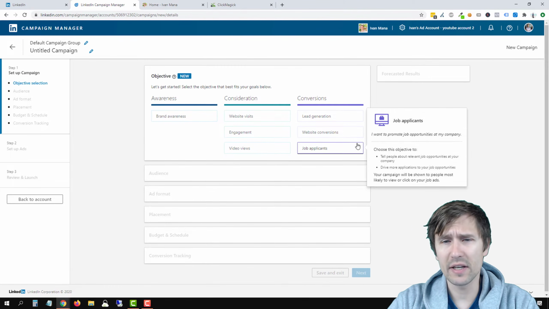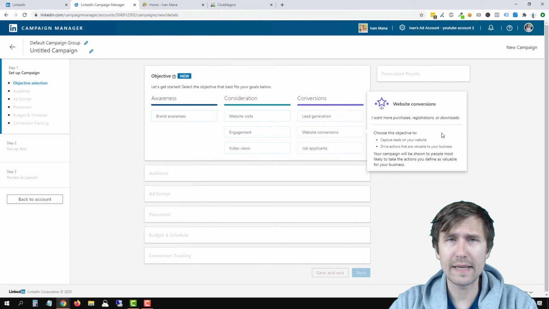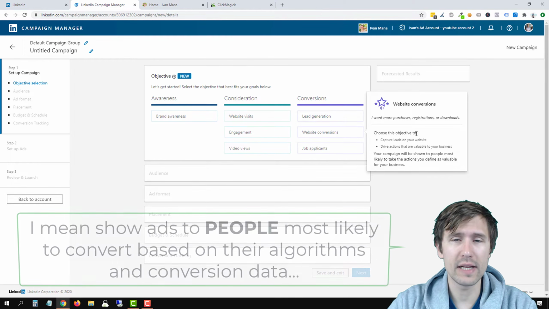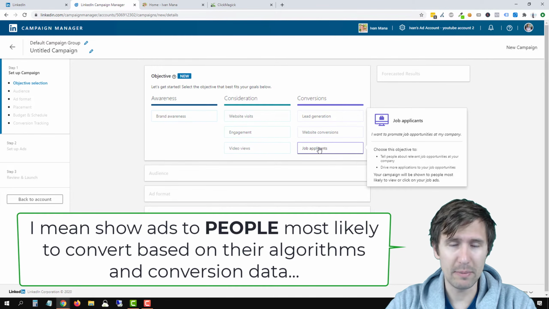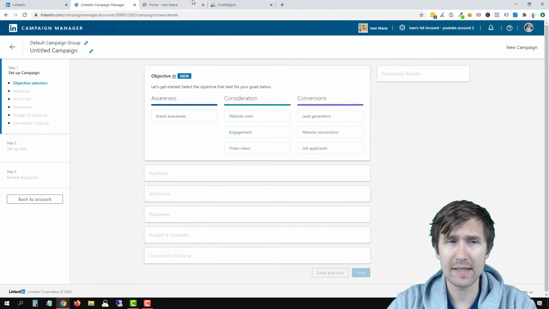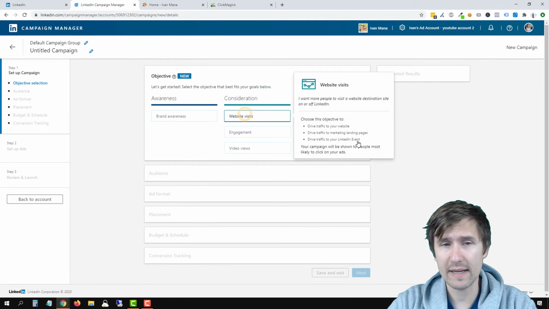Next, you have website conversions. So this is once you do set up conversion tracking, LinkedIn will show ads most likely to convert. And then you have job applicants if you want to present a job opportunity to people. So in our case, we want to promote ivanmana.com, my website. So we're going to go with website visits because we don't have tracking set up yet.